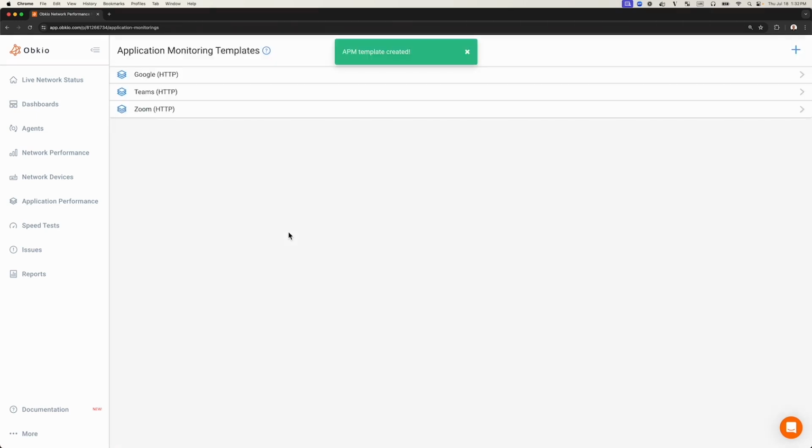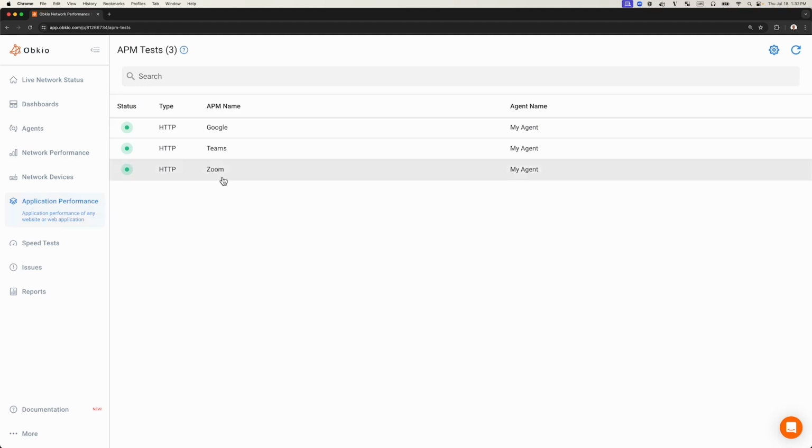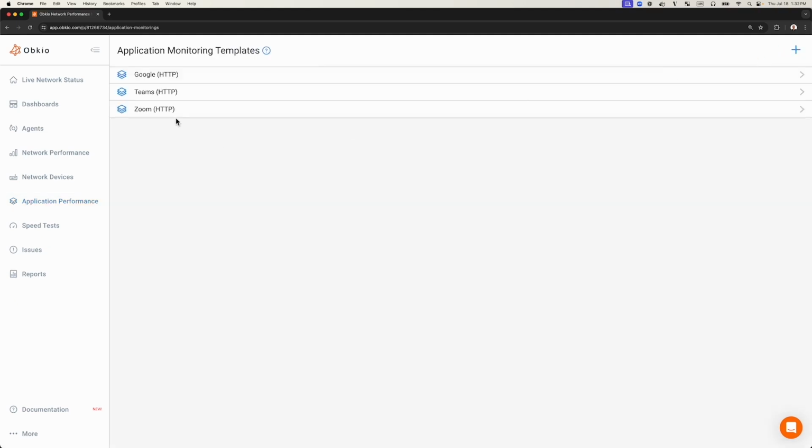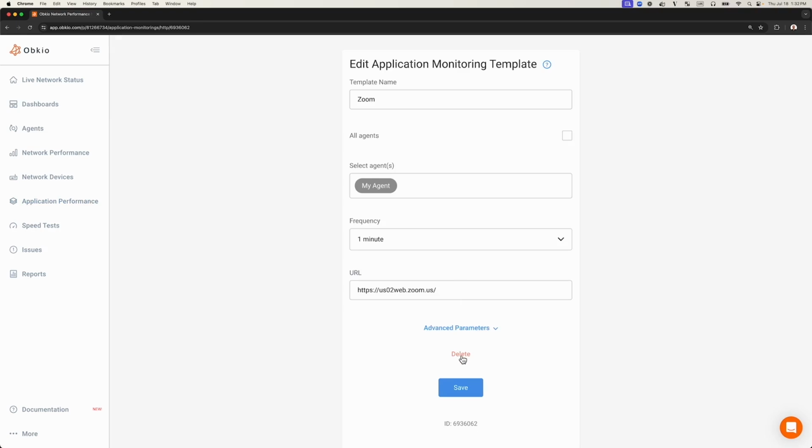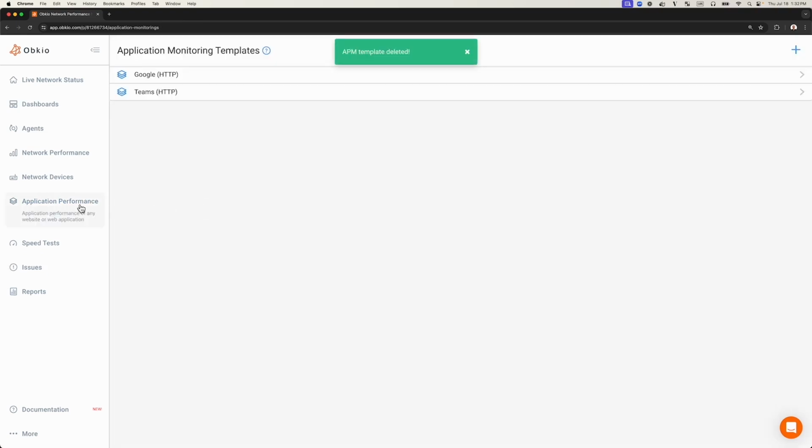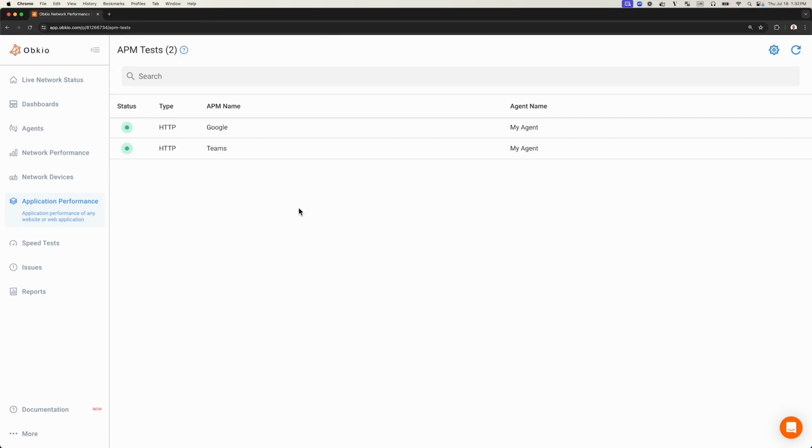So we've now created a new test called Zoom. If you click once again on the Application Performance tab, you'll see the new test Zoom, which was performed using the My Agent monitoring agent. From here, you can click on any APM test to modify or delete it. For example, I can delete the test that we just created by clicking Delete in this window. Then go back to the Application Performance tab to confirm that the test was successfully deleted.